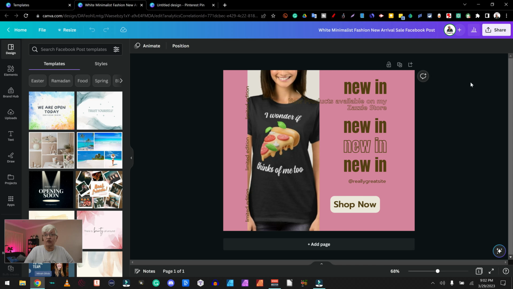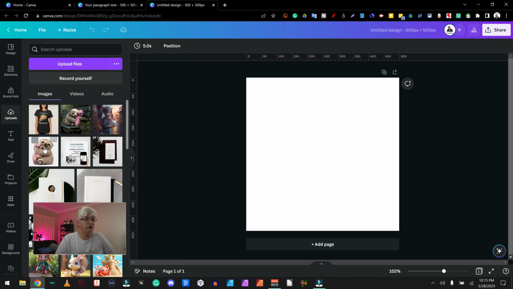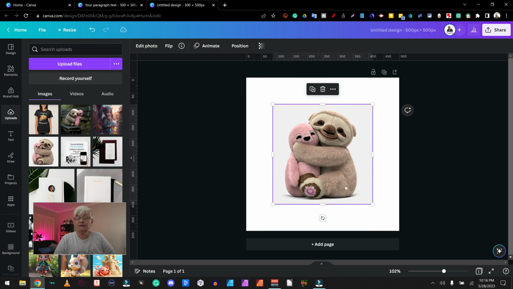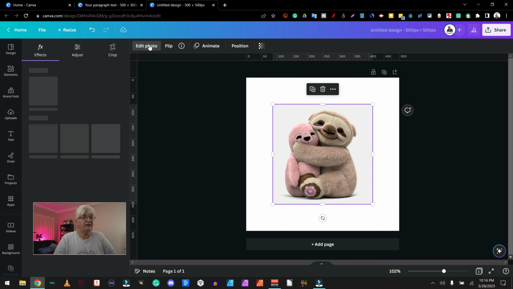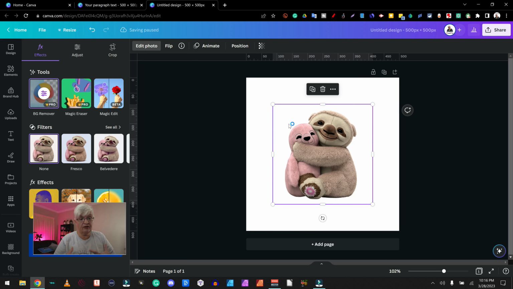Now, let's start creating. We start by creating a new blank design, 500 pixels by 500 pixels. I'm gonna use this little creature that I have created earlier in Midjourney. I need to get the background off here, and that is a Pro function. If you don't have Pro, as I said, you can try it using my link in the description, but there are many websites where you can upload your image to get rid of the background.